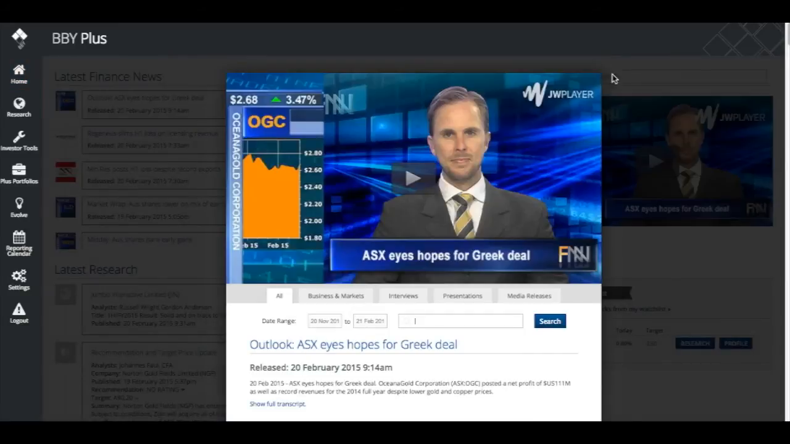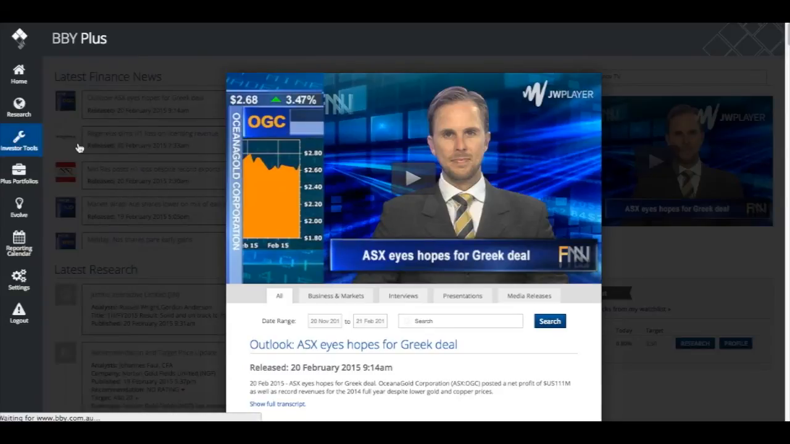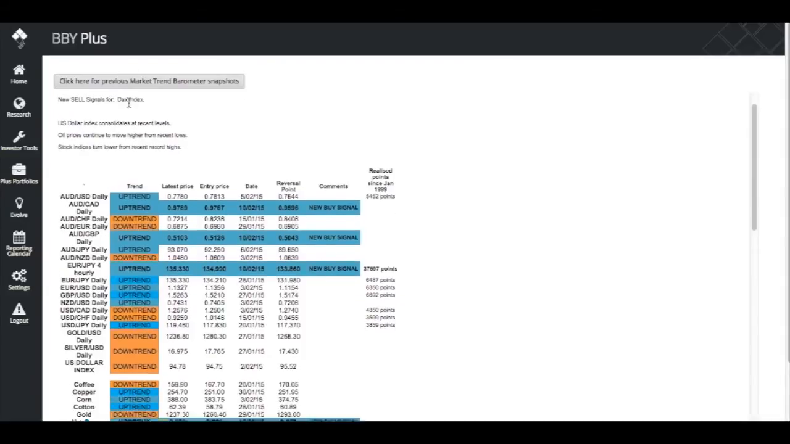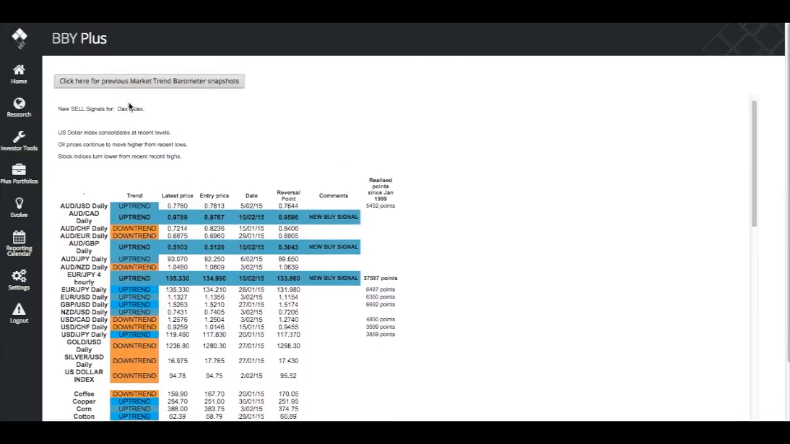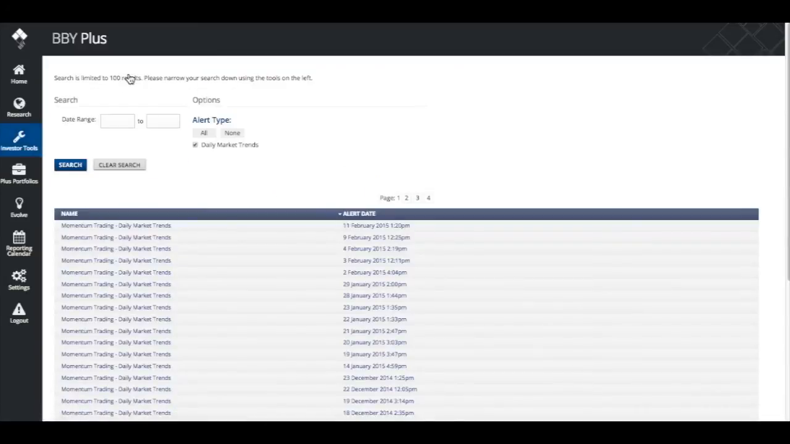Next on the Investor Tools list is the Market Trend Barometer. This is a daily snapshot on 50 popular trends in the most important foreign exchange, commodity, and stock index markets from around the world. You can find particular barometer snapshots by using the search function to narrow your date range.